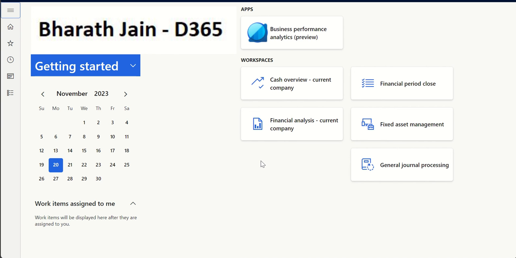So this is how you can modify a particular duty, role, or privilege with regards to security setup in D365. That's it for today.